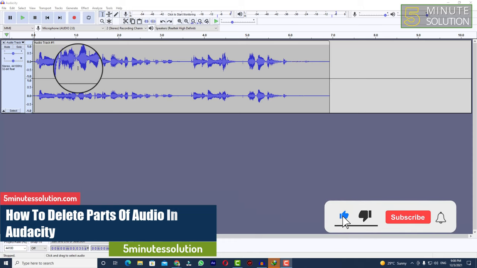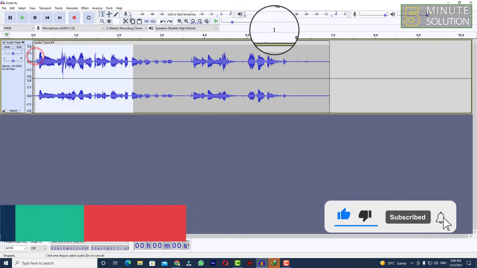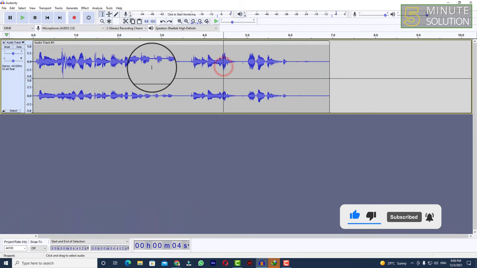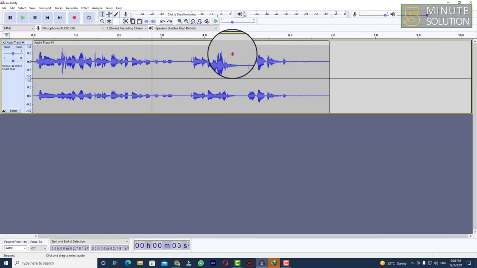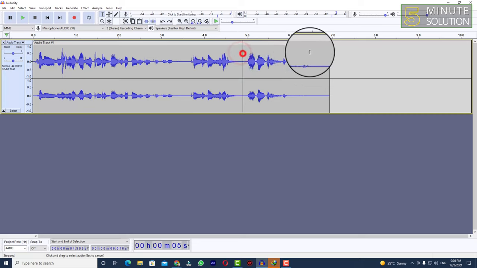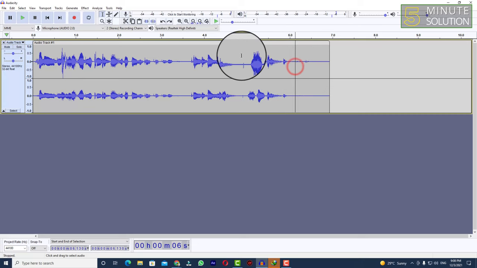So let's suppose this is the entire audio track, and some part of this audio track you don't want to keep in your main file, right? So what you can do is, let's suppose you want to delete this part of the audio track. So let's just try to hear this part.